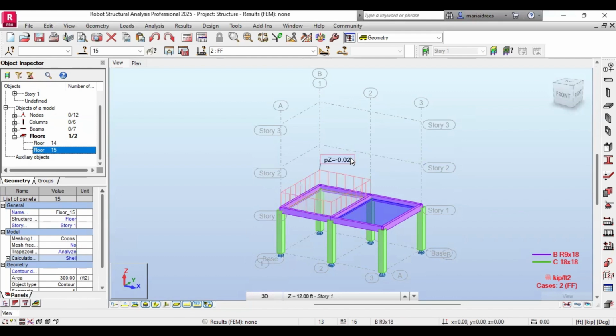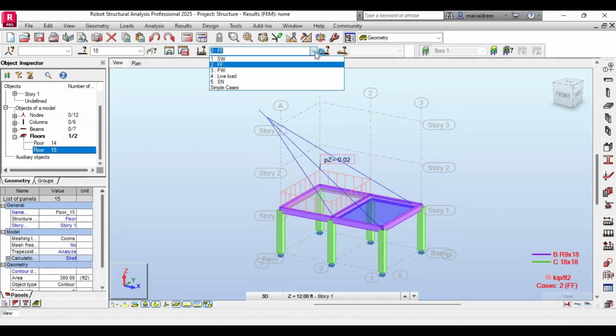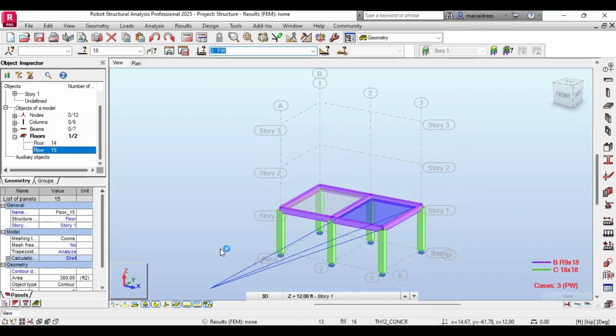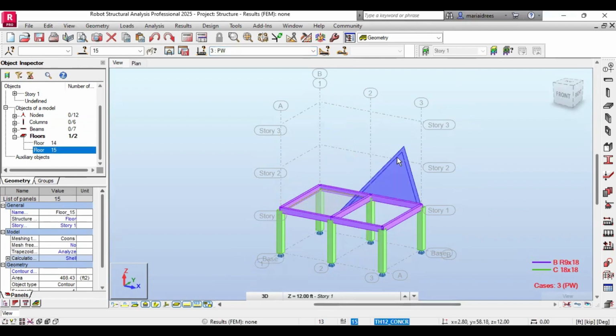Now you can see that it is minus 0.02. I don't know what's going on here. If the slab is not correct or some other issue. Partition wall. What is this? Hold on. Okay.